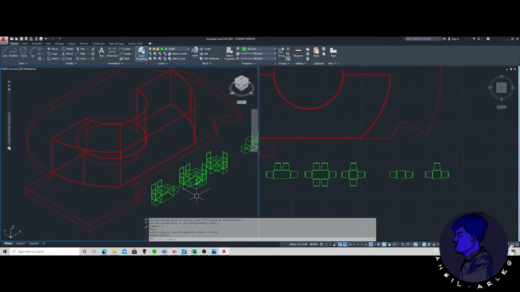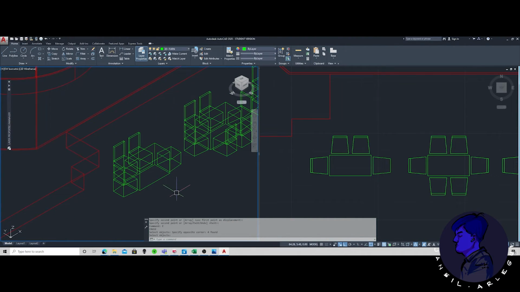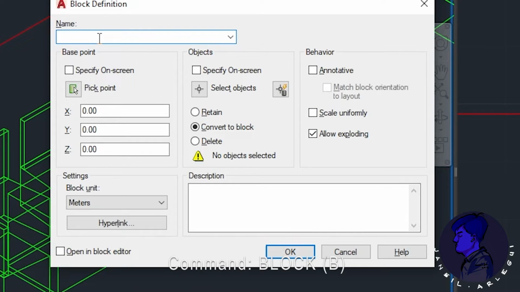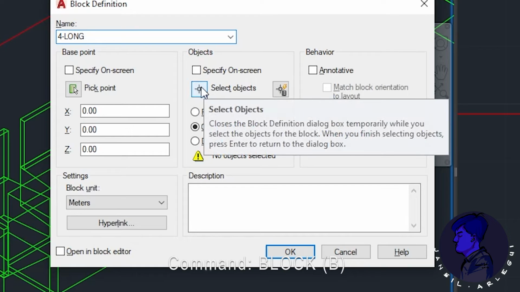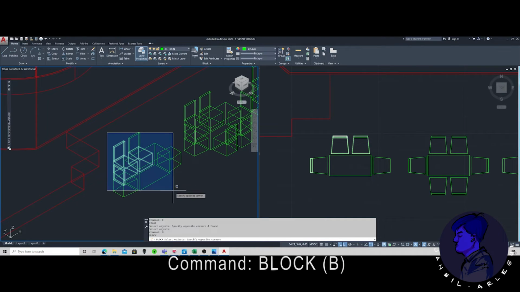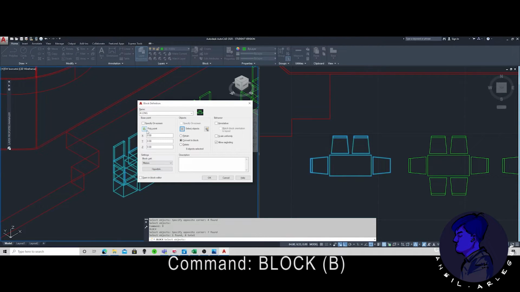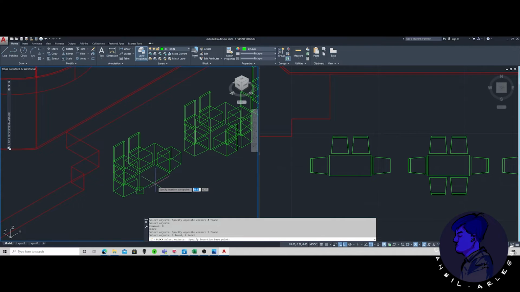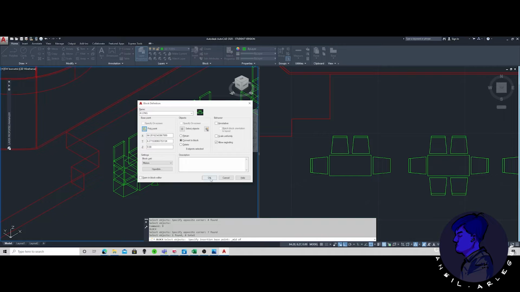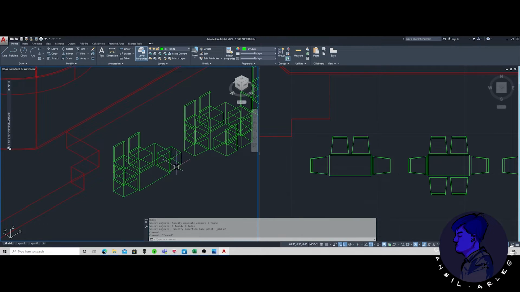I can start making blocks out of these things. I choose this, B for block. Okay, I'm gonna name it say 4-dash-long. Select the objects. Make sure that you get everything. The pick point, I want it say in the middle of them from the base, and press OK. So this is a block already.